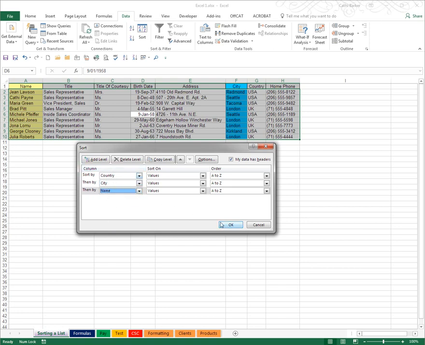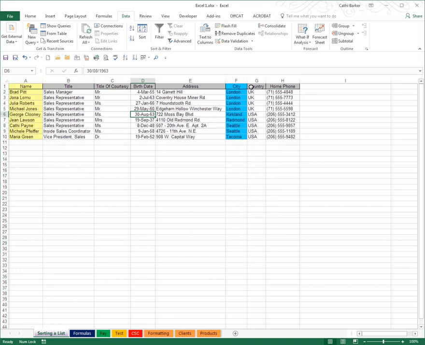When I click OK, and notice it's A to Z, A to Z, A to Z, and this could be changed if you needed to. But it's going to sort by country in ascending order, then by city in ascending order, and then within each city by name in ascending order. And I'll go OK. So here you see all my UKs are together and my USAs are together. Within the USA you can see that it's sorted by city and my two Seattles together, and then within the city you can see it's sorted by name, and you can see C and then M.